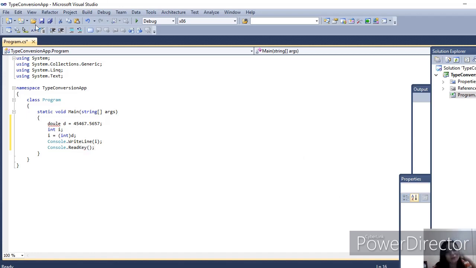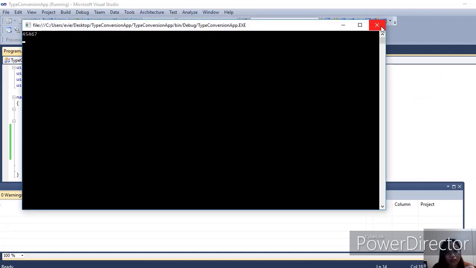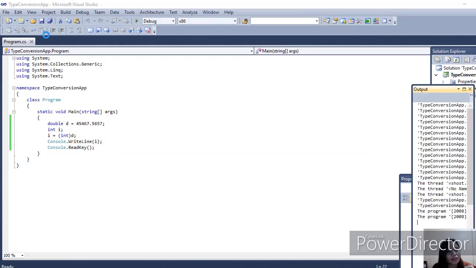So there. It means that this value assigned to variable D will be converted to int. So the decimal part will be truncated. So that's it, that's all there is to it. Okay. So let us save this and then close again.